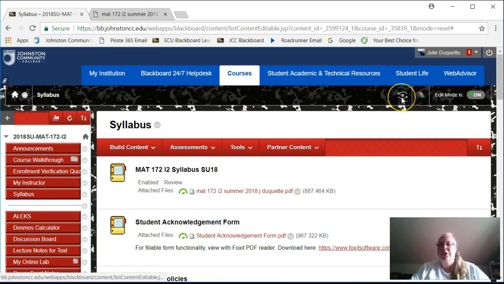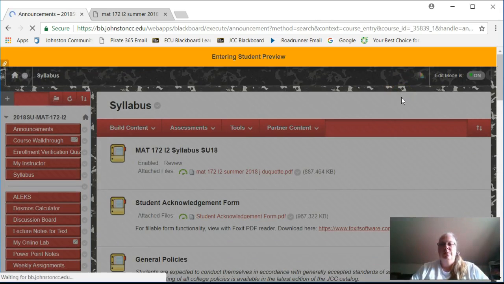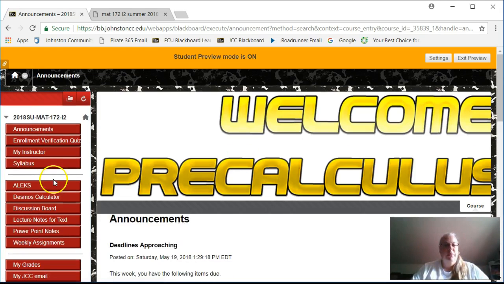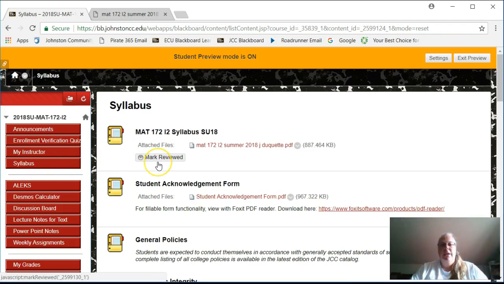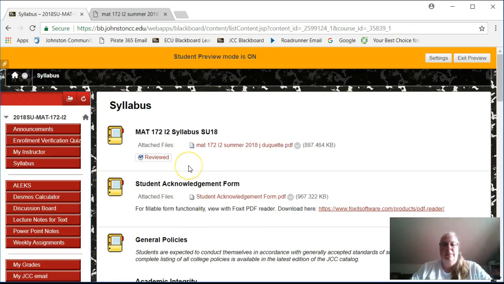When you have read the syllabus and you agree to it, you're going to need to come over here. Now, I'm going to show you. When you are in Blackboard and you click on the syllabus tab, right down here, there's a little box that says Mark Reviewed. Once you've read the syllabus, I need for you to check that box. That way, I'm going to know that you have read the syllabus and you agree with all the terms that are included in there. We're doing this in lieu of filling out the student acknowledgement form down here. So, as long as you check the box, you do not need to turn in the student acknowledgement form.